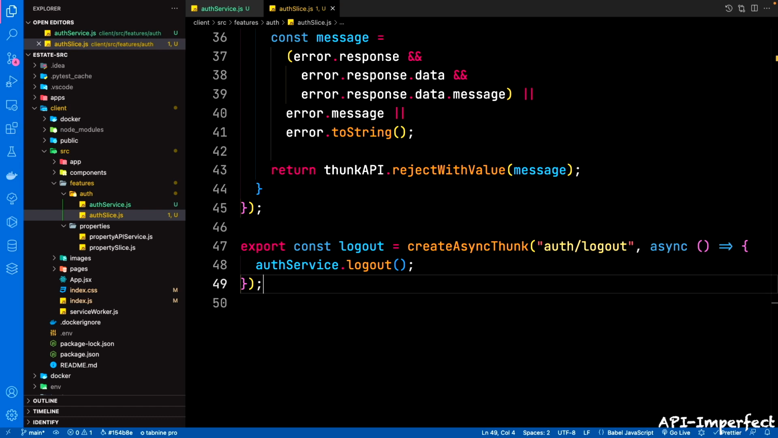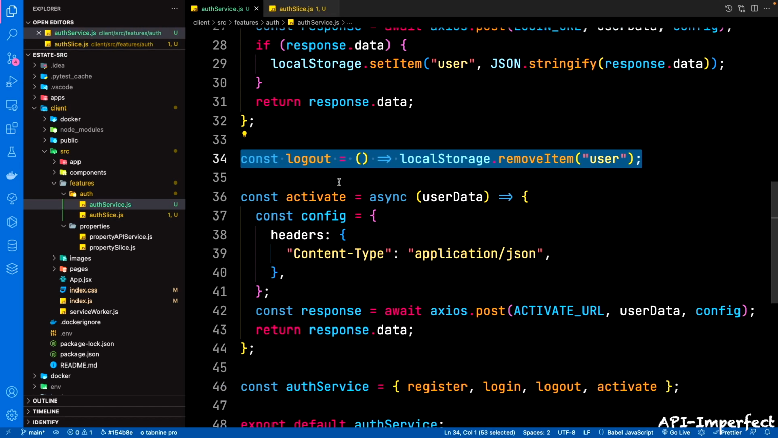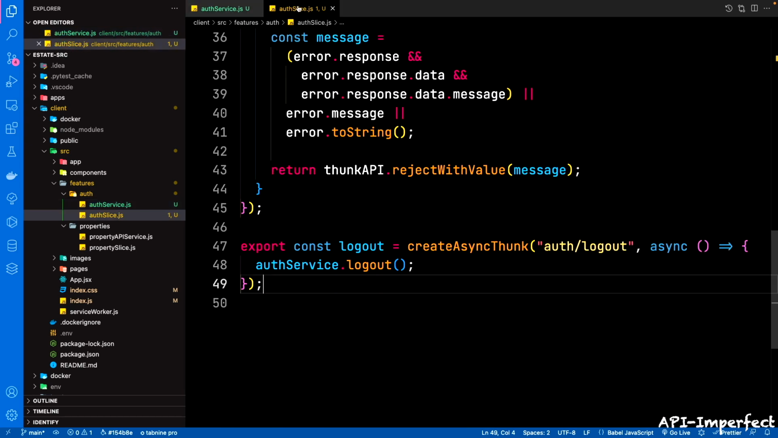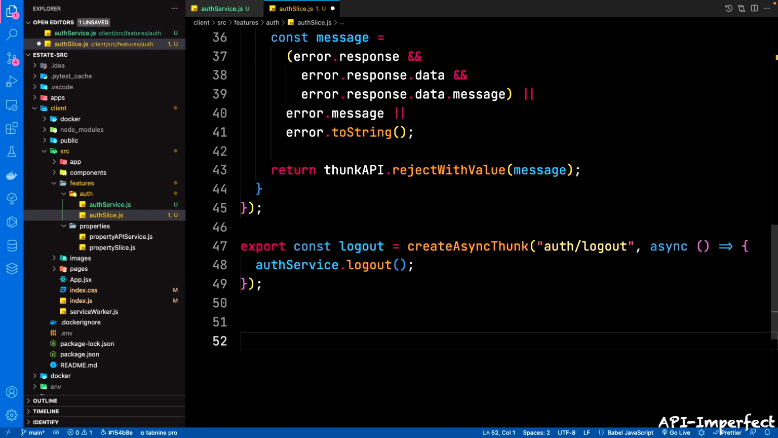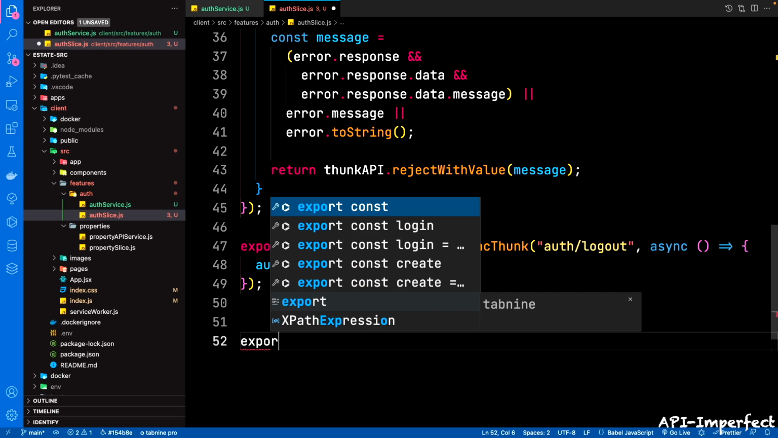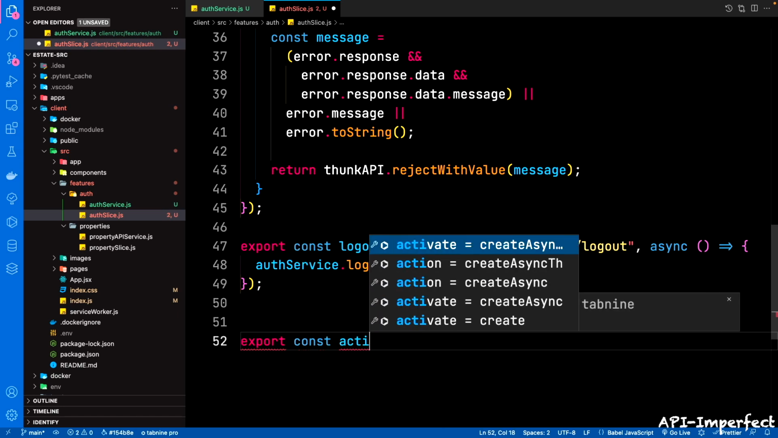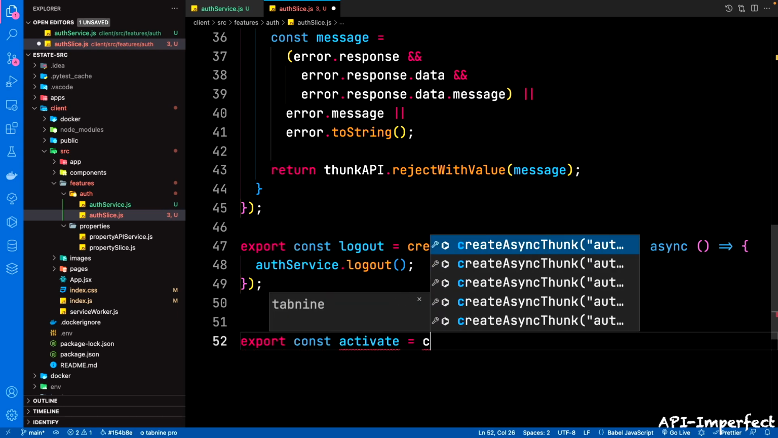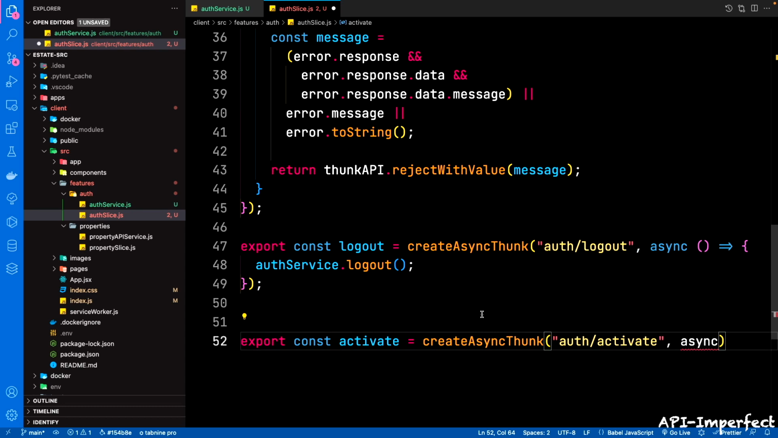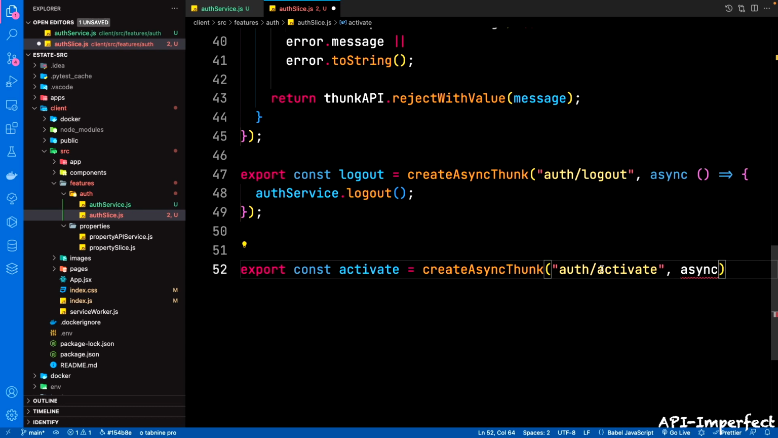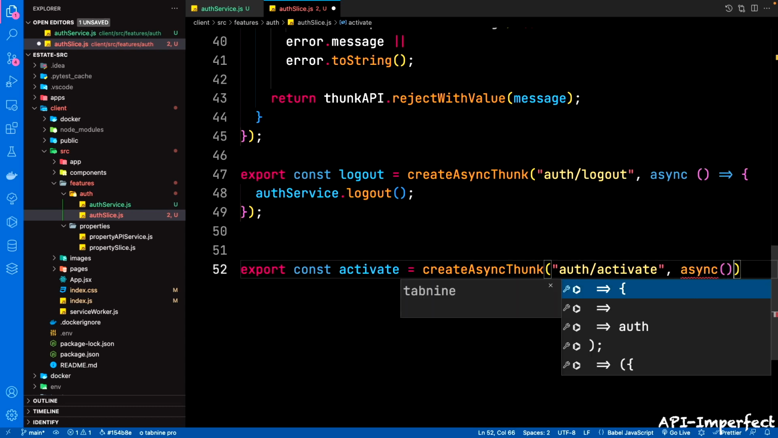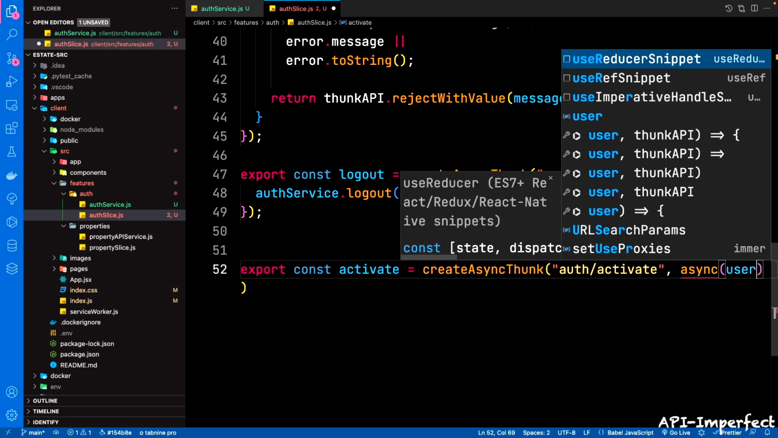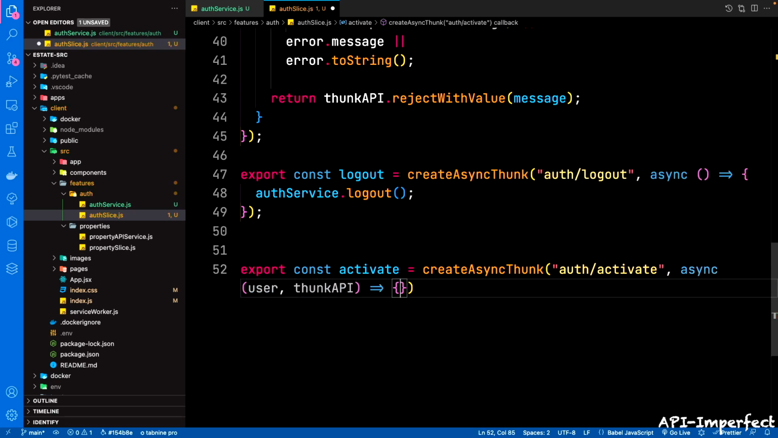Let's proceed. So to activate a new user, let me check. It takes in some user data. Good. We can see here export const activate is going to be create async thunk. Our action string type is going to be called auth / activate. For our async function, you're going to take in the user and the thunk API.